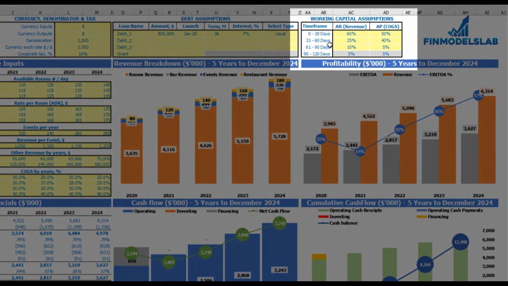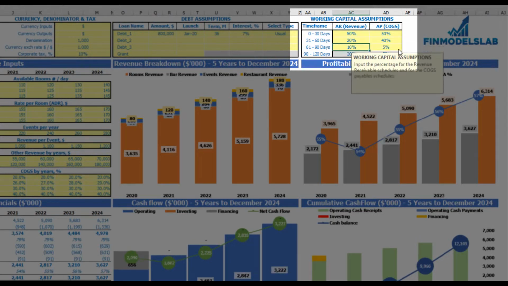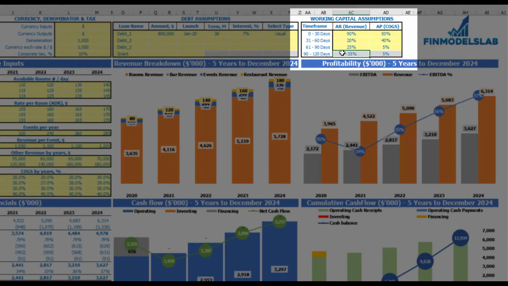The next section which you can input on the dashboard is working capital assumptions. This is the breakdown of your accounts receivable and accounts payable by four groups: from 0 to 30 days, from 31 to 60, from 61 to 90, and from 90 to 120. So this is a simple breakdown: 50% for the first category, 20 for the second, 25 for the third, and 100% minus the previous three groups will give you 5%. If you input something wrong, like this, you'll have minus 35%, which is wrong, so you just need to keep the last category positive.